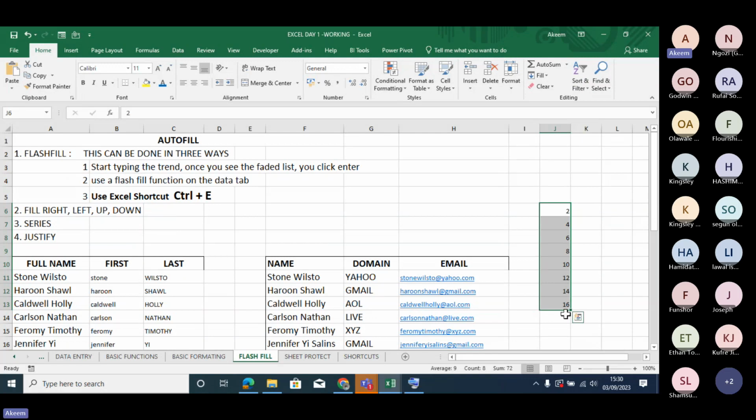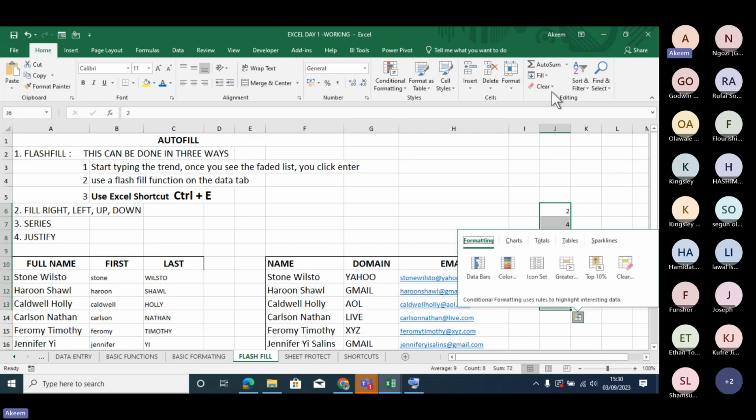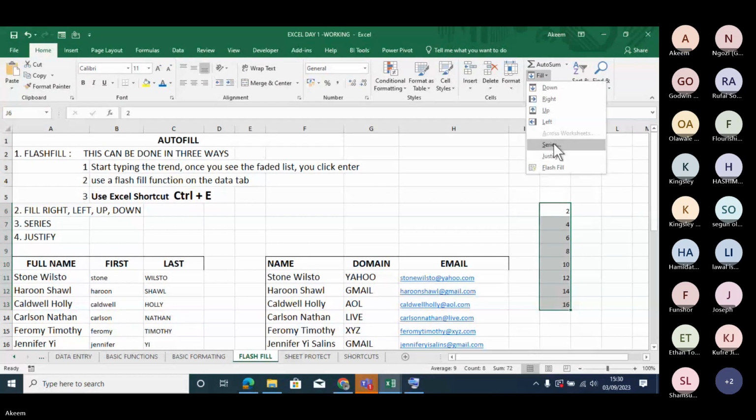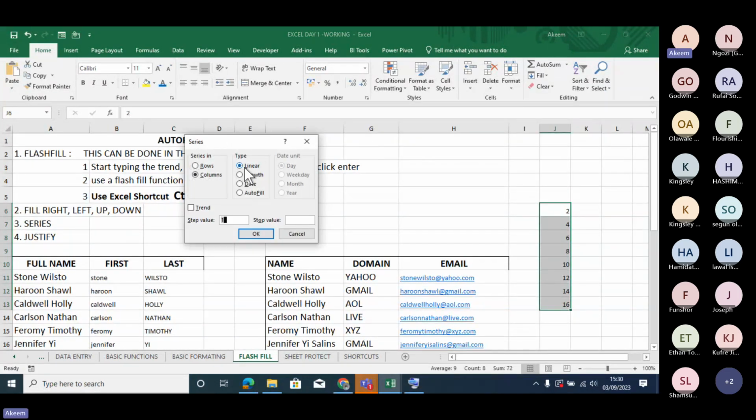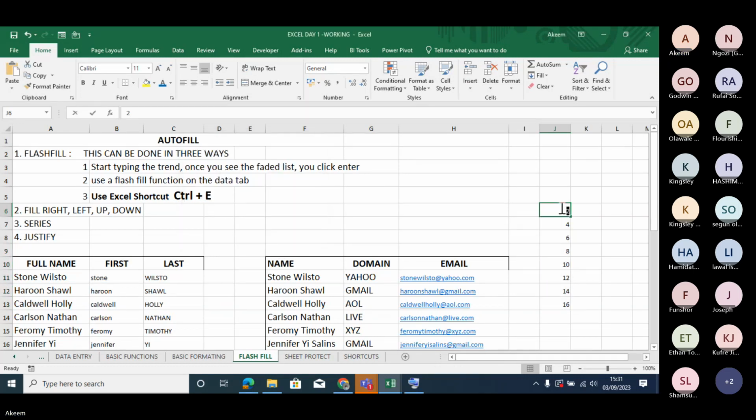Can you see that it has filled it? It has followed the trend that I was using. The same thing with other ones here. Fill and series. Sometimes if it is growth, maybe you have increased. Let's say you have 2, 4, 8. This is no longer linear. It means 2 times 2, 4. 4 times 2, 8. You can quickly come here and use the same fill.